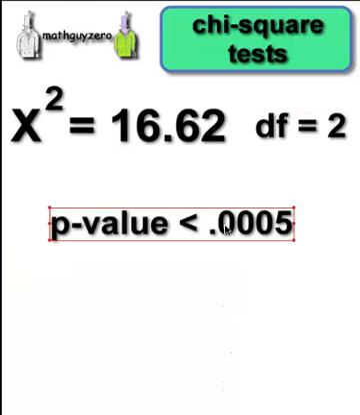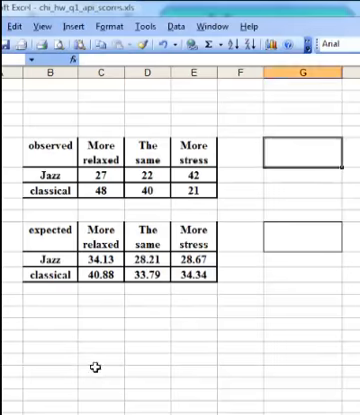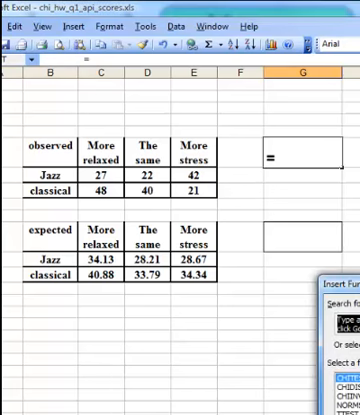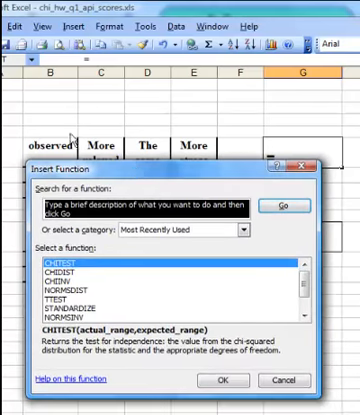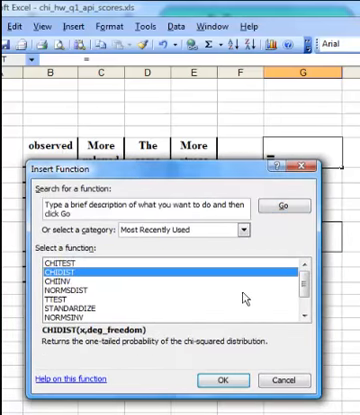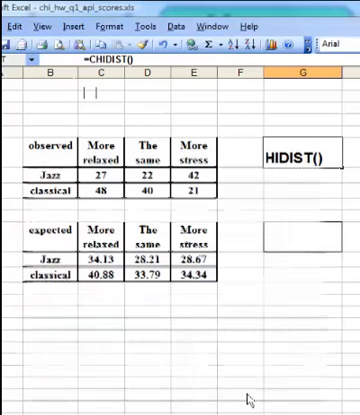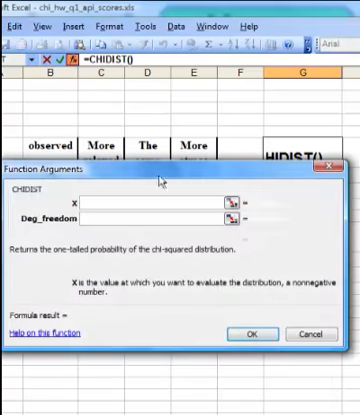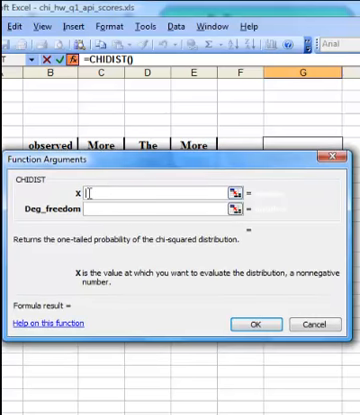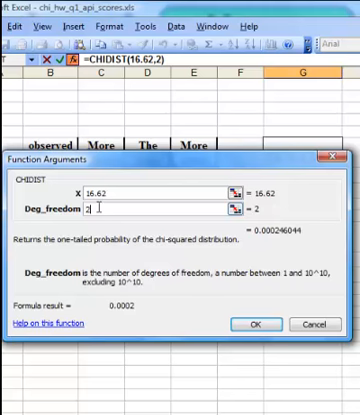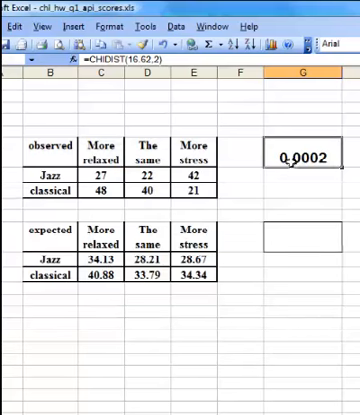We just have a very small p-value, but we're going to double check that in Excel real quick. Please hold. In Excel, pick a cell, any cell, go to the function bar, click the f of x. We're going to go to the CHIDIST function. And our chi-squared statistic was 16.62 with 2 degrees of freedom. Click OK. There's the p-value, so that kind of agrees with what we have.